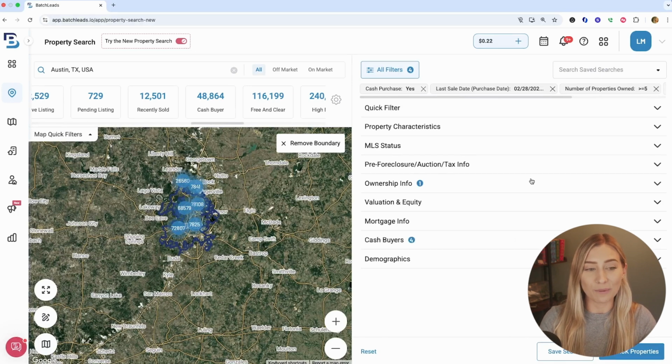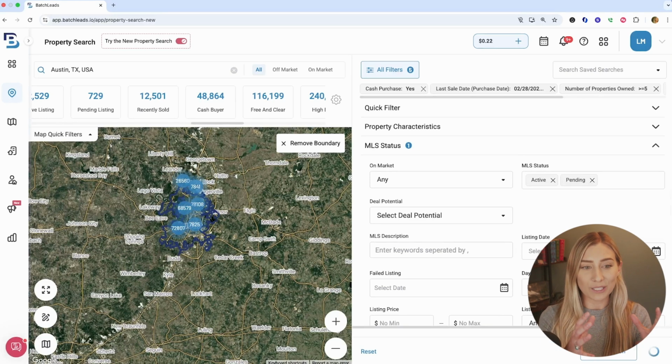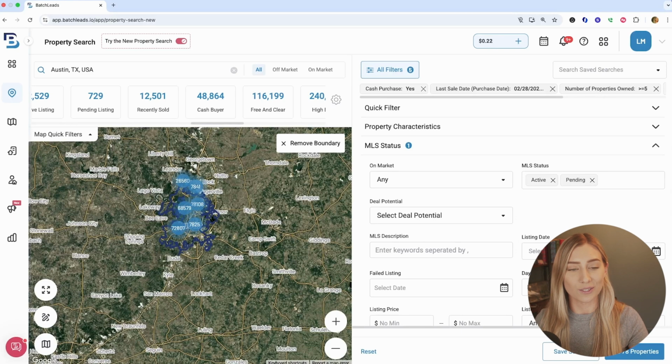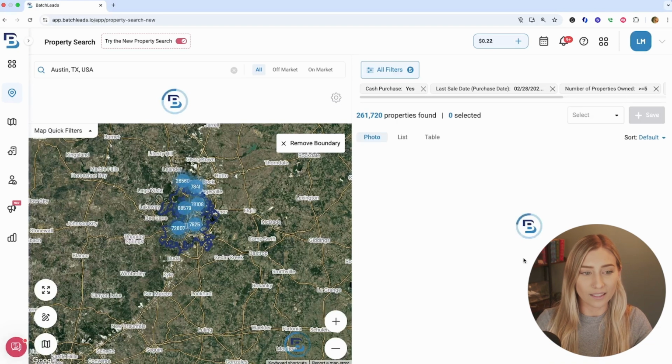But if you want to find people that maybe flipped those homes, you could go up to the MLS status section and then maybe say they need to now be active or pending. So this tells me that these properties were purchased with cash in the past year, and they're now back on the MLS. So that lets me know they're probably ready for their next project. They bought it, they probably worked on it, and now they're listing it and selling it. So let's go ahead and see what we get here and give you an idea.